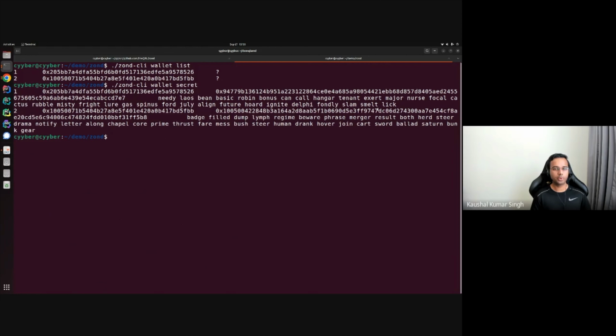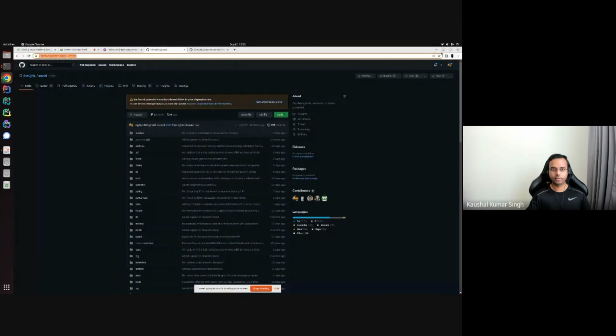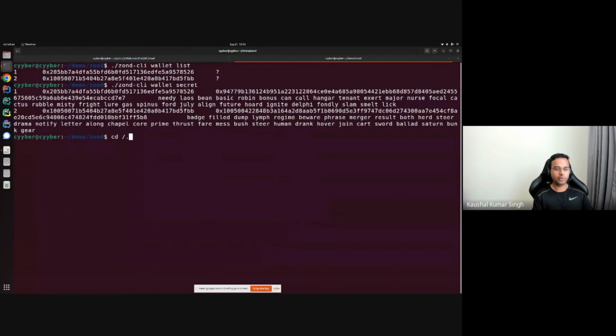So now I will move to the smart contract part, like how you can start building on a Zond node, how you can write your own smart contract, deploy it on the network, and then how you can interact with it. So for this, we have created a sample code, which is the Zond contract example. You have to clone that.